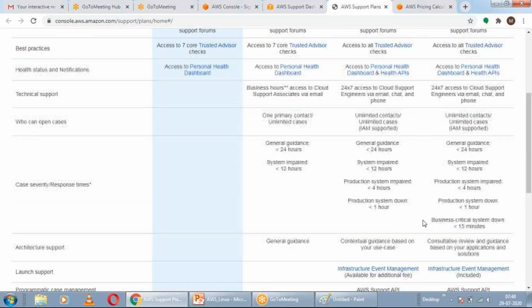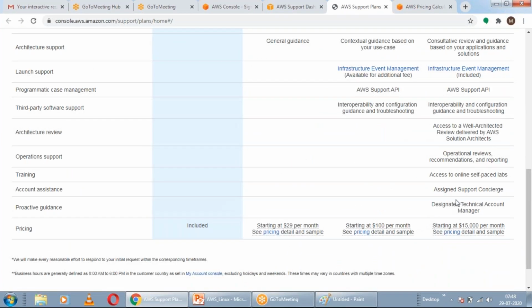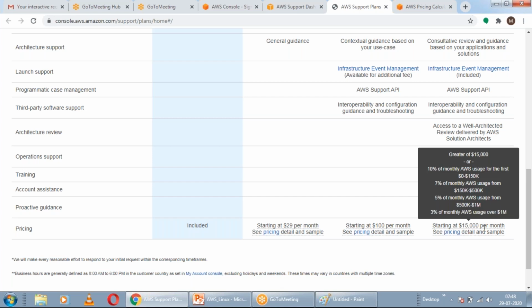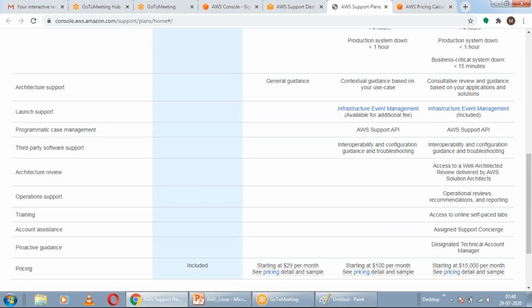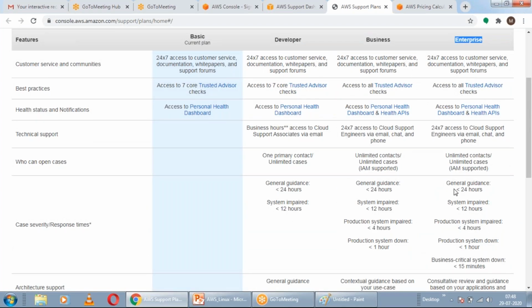So what are the features, right? The features are related to your technical support, your training, your pricing. Because if you get the enterprise support plan, then you have to pay them 15,000 per month. It would be starting from there, right? So you can choose as per your business requirement.